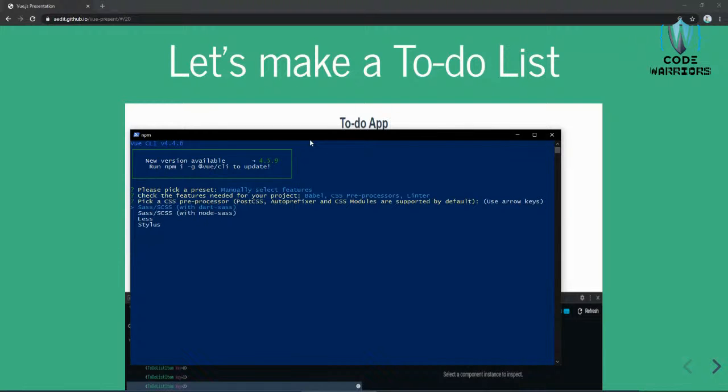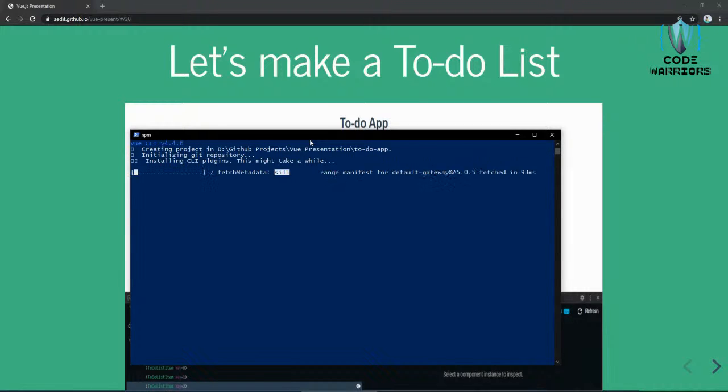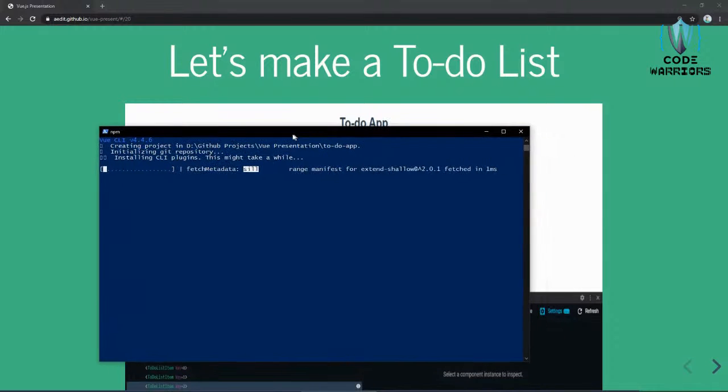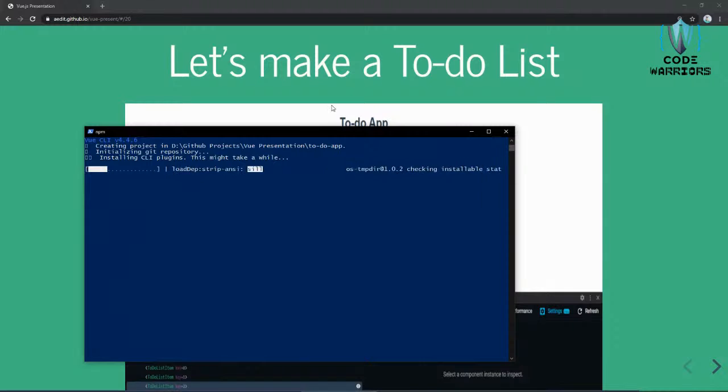Since we do not require them, we just select one of the presets. Now we can save them in their dedicated config files or in package.json. It does not make much of a difference. And if we want to save this for another time, since we are used to making newer projects every time, we can do that so that the next time we do not have to select them all. And we'll just create a to-do app. It does take time, but it's very fast.